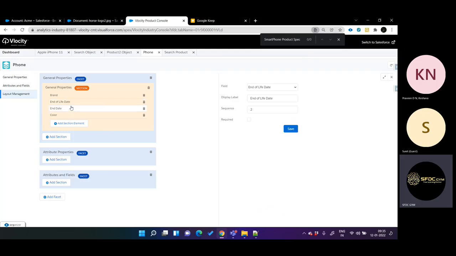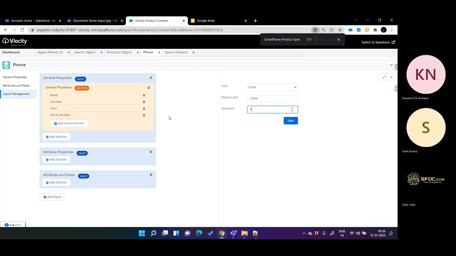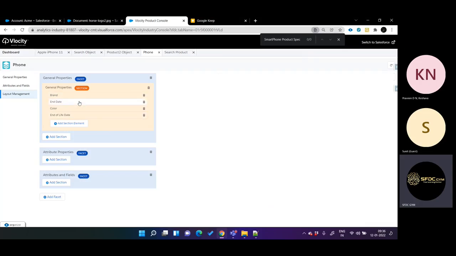We cannot drag and drop it. If we want to make color the second element, we cannot drag and drop it. What we can do is click on second and check what the sequence of this is. We can make it 10, save it, and then go and make color 2 and save. In that case, it will be the last and it will be the second. Those things you can directly configure.